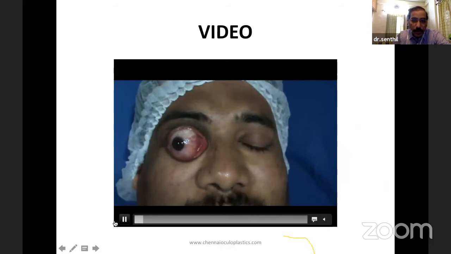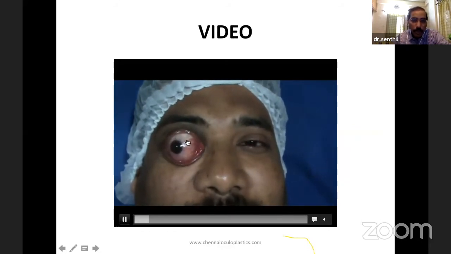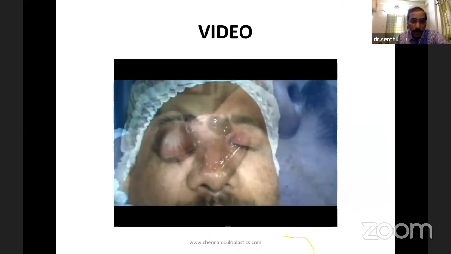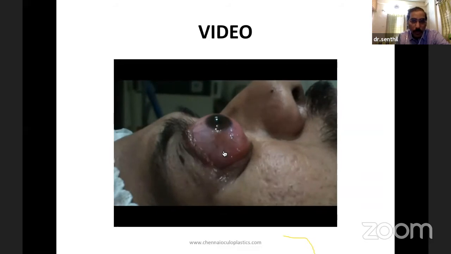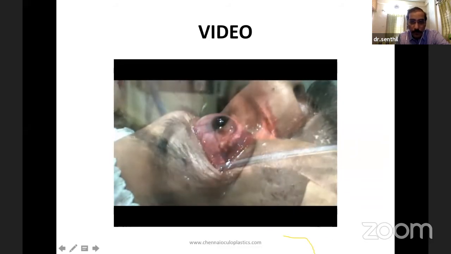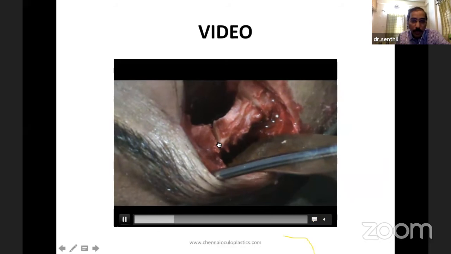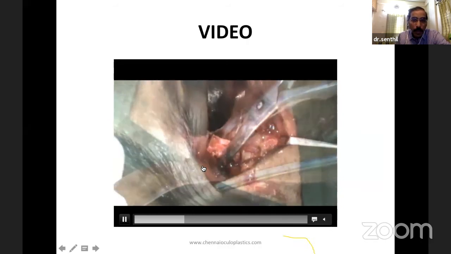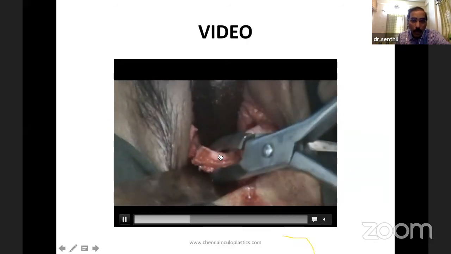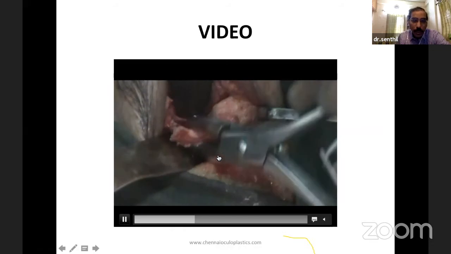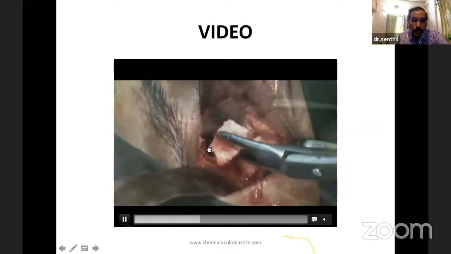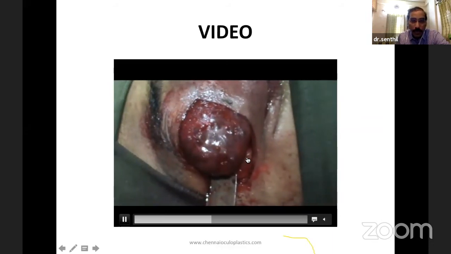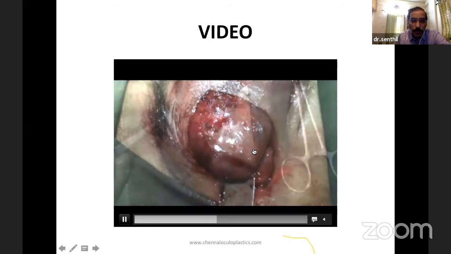So you can see this patient has got a very large proptosis because of an intraconal cavernous hemangioma, a very huge lesion. You can see the gross proptosis here. And we have done a lateral extended lid crease incision. And we are removing the lateral orbital wall after incising the periosteum. And once you've removed the lateral orbital wall, you make an opening in the periorbita. And once you open the periorbita, you can actually see the lesion, the giant cavernous hemangioma.